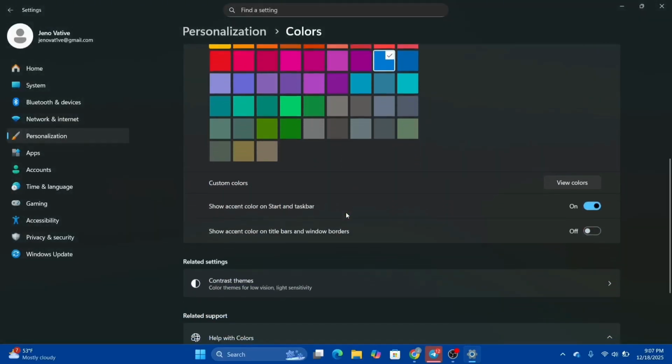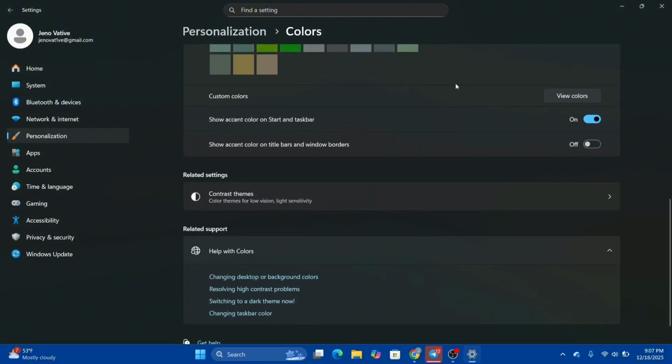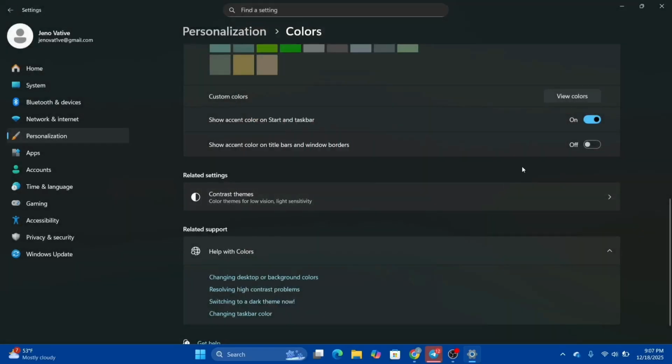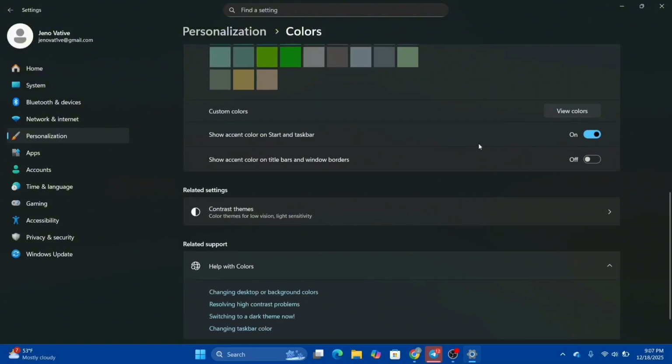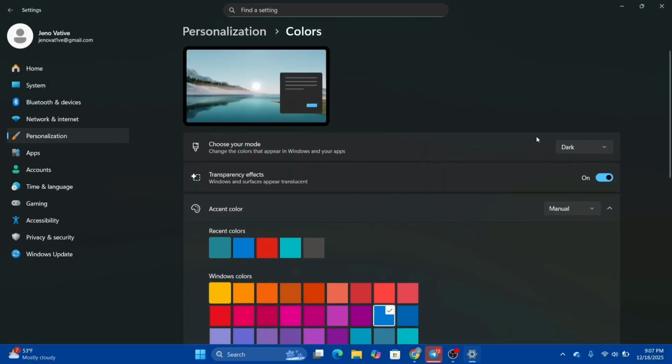For more control, you can scroll down and look out for custom color options. Then you can tap on View colors, view the colors, apply it, and tap on that, and that should do it. You can even turn on the option called Show accent color on Start and taskbar, and even on your title bars and window borders. You can just turn on that option right there. That should definitely work out for you.